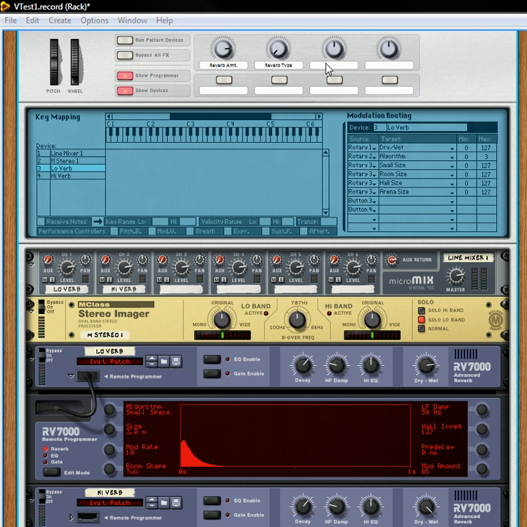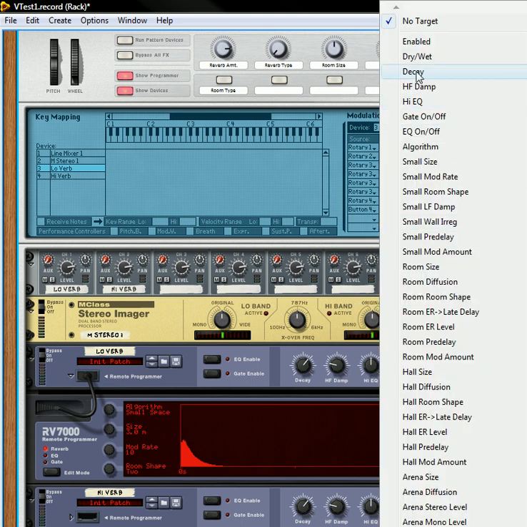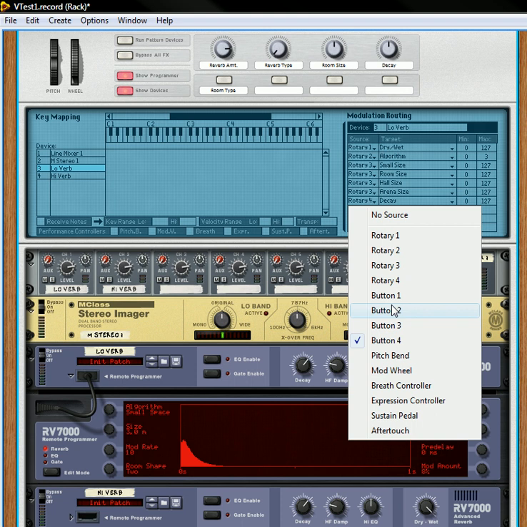Now on the third one, we are going to change this to room size, and that is going to be your different sizes. On button 1, we're going to change this to be room type. And on the last rotary over here, we will change this to decay. Let's change this to rotary 4, and we'll change that to decay. And now let's do 3 instances of button 1.